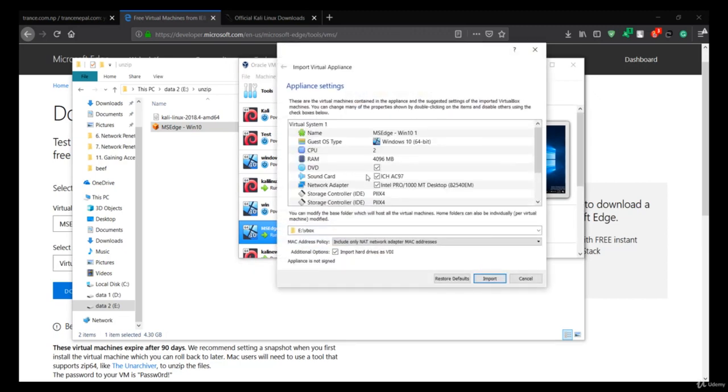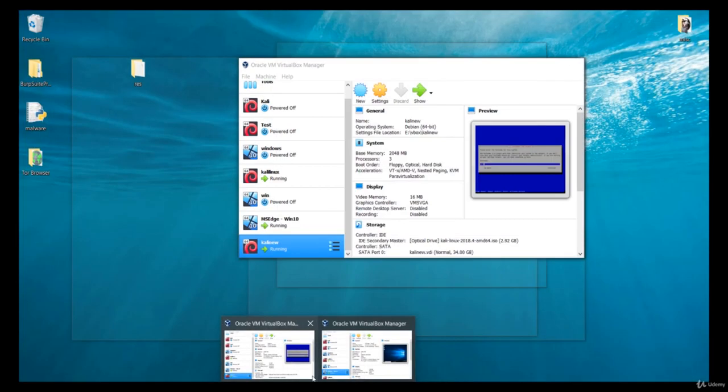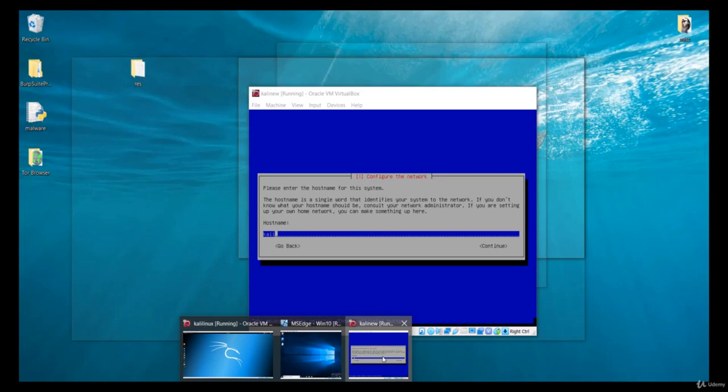You can see the information right here, saying that you have the name, the guest OS type, the CPU you want to allocate, the RAM you want to allocate, and the DVD, sound card and everything. That is the information over here. Let's press only on import. Now if I press import, it is going to take some time to import that. Before that, let's go to our Kali version.